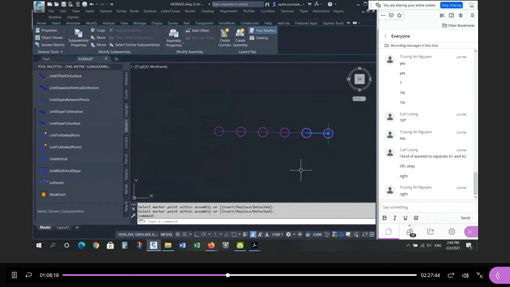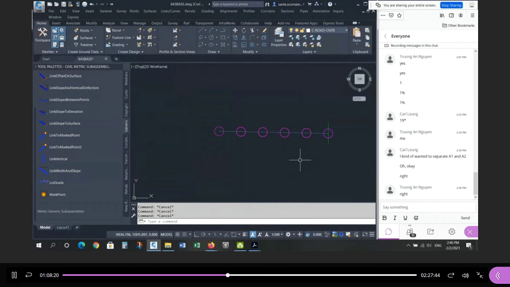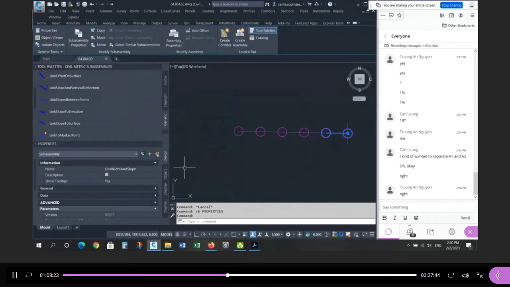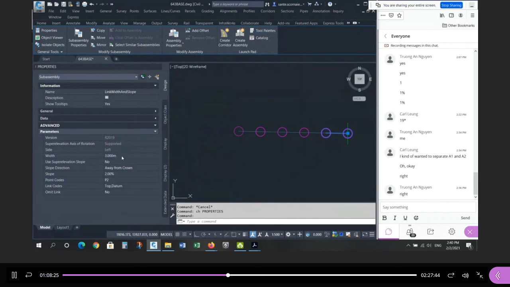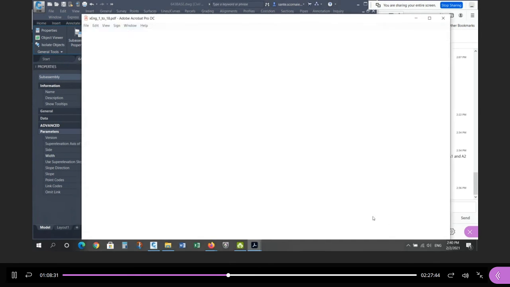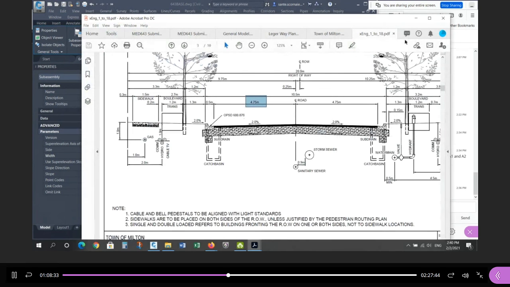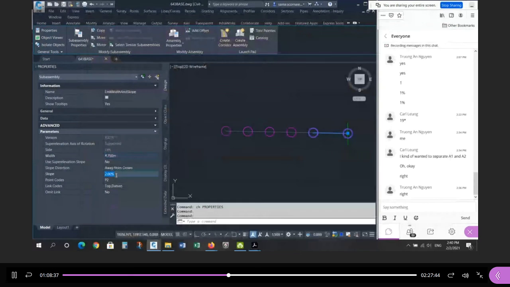So the first one, we're going to revise it. So I'm going to say CH for this. It's going to be 4.75. That's from the cross section. Let's go back to it just to make sure. All right, 4.75 down at 2%. So negative 2%. Negative 2, not 22, negative 2.